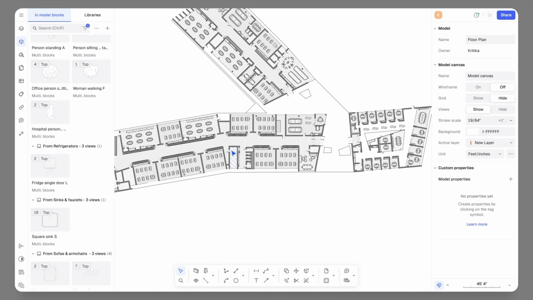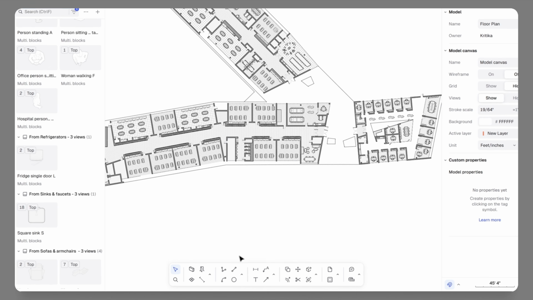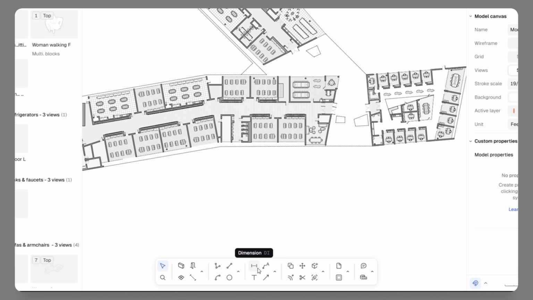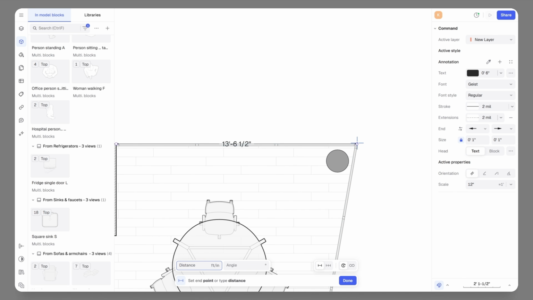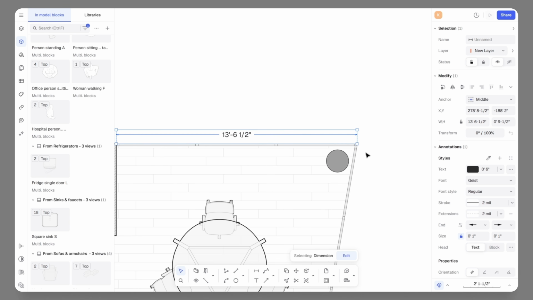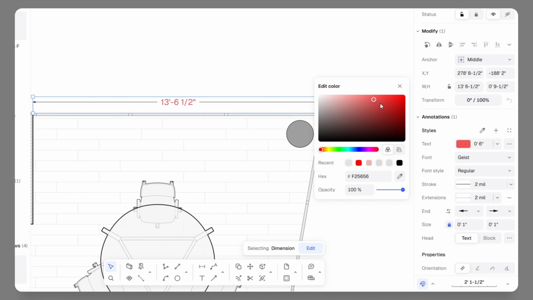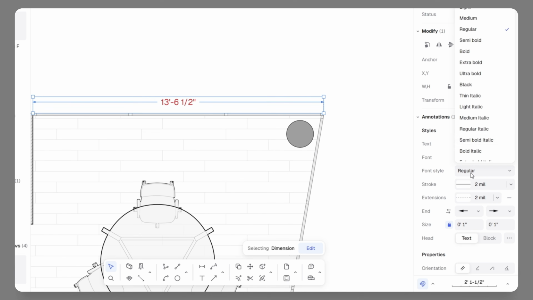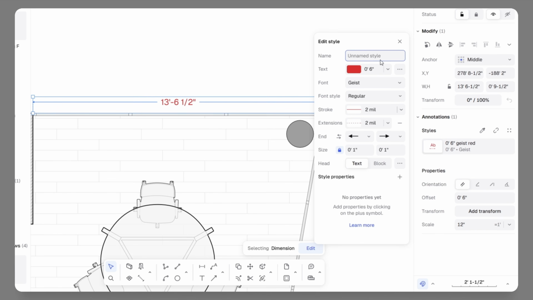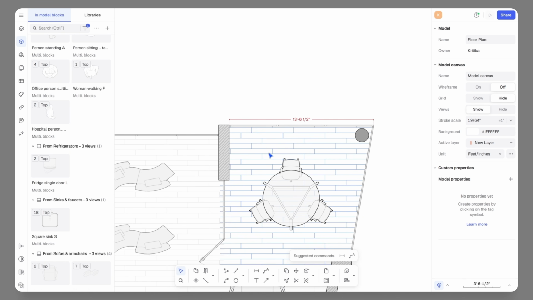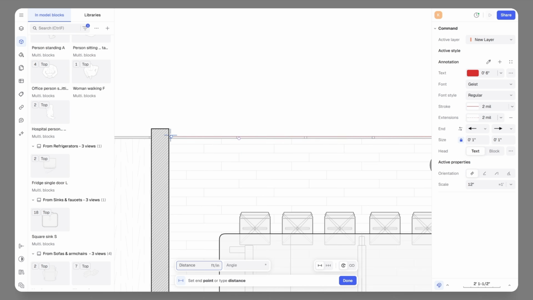Next comes annotation, which is essential for architectural drawings. At the bottom, you will see the tools for dimensions, leaders, text, and arrows. Select the dimension tool, click once, click again, and your dimension is ready. From the right-hand side properties panel, you can change the dimension color, text height, font style, stroke extension, arrow type, and size. You can also save it as a style and apply it to all the dimensions, making your workflow much faster.